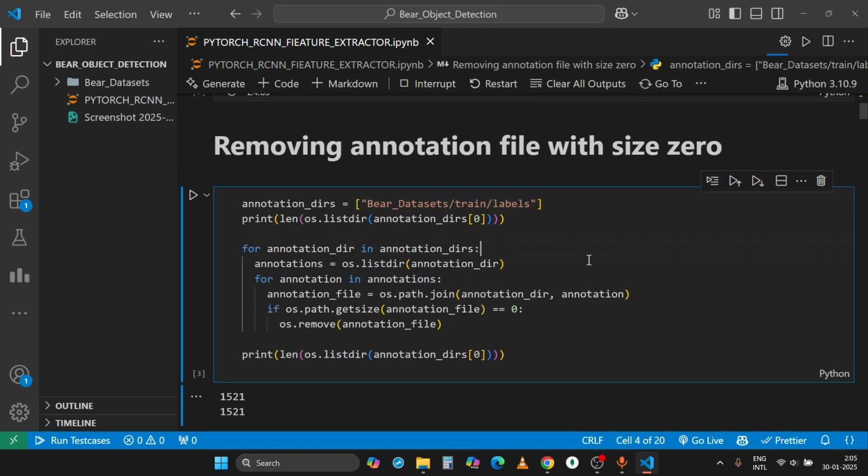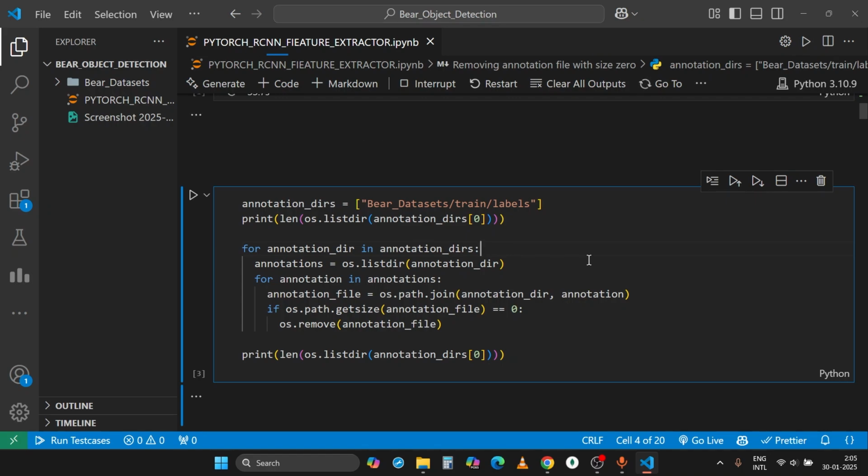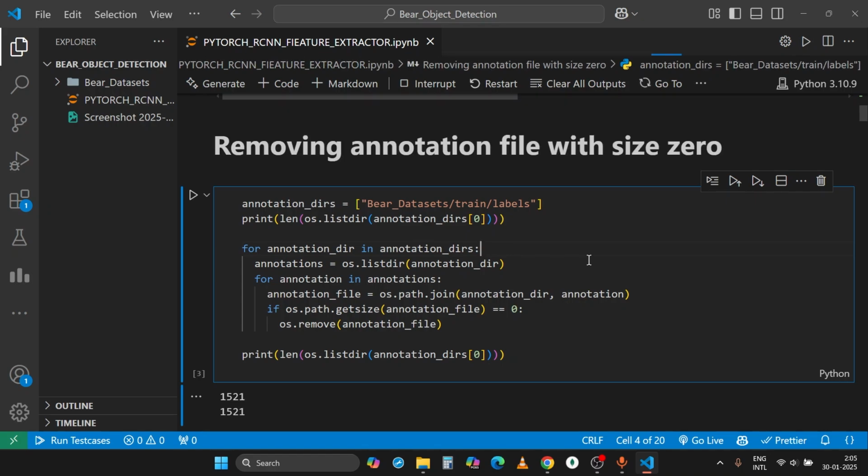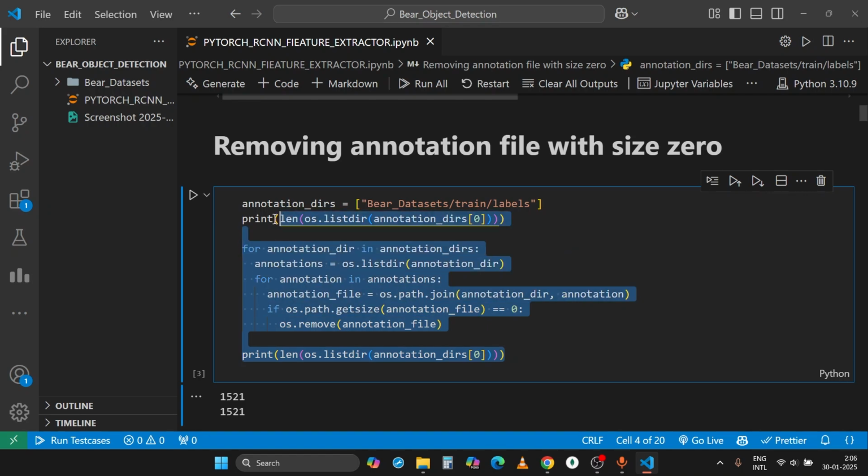See, removing annotation files with size 0. I already ran this on the annotation files. In most of the files the size is 0, meaning they do not contain any bounding box values. During training this will give an error. To prevent the error during training, we have to use this. Let me explain. This is the annotations label folder where the annotation files are.